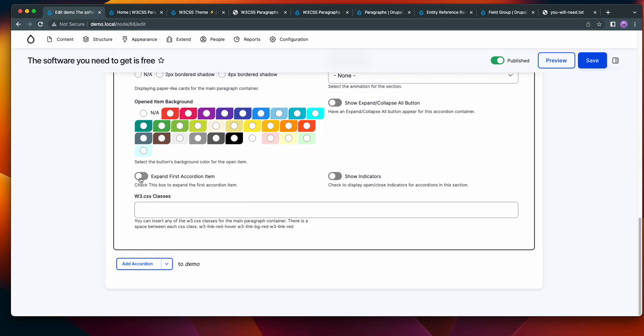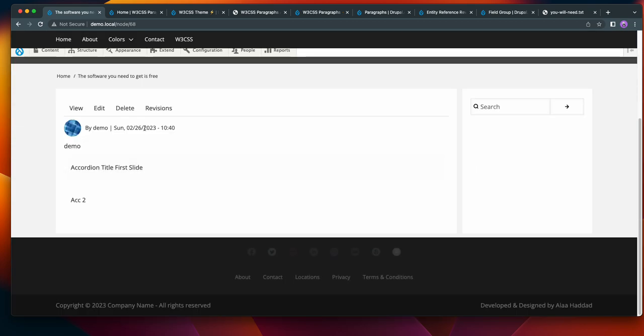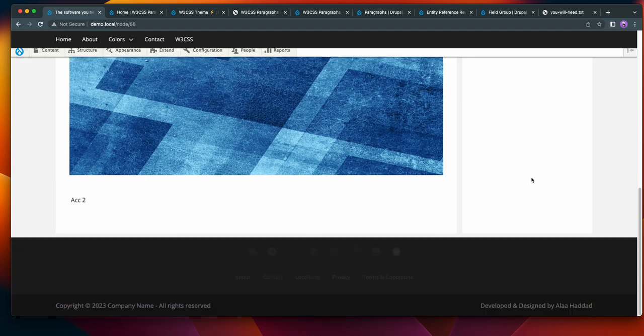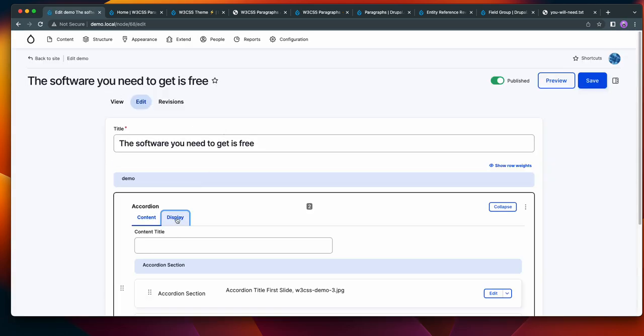I'm going to just, this is the first, expand first accordion item. So if I check this one and click save, oh, I see the first one. That's the functionality. If I want the first one expanded, some people like this one.